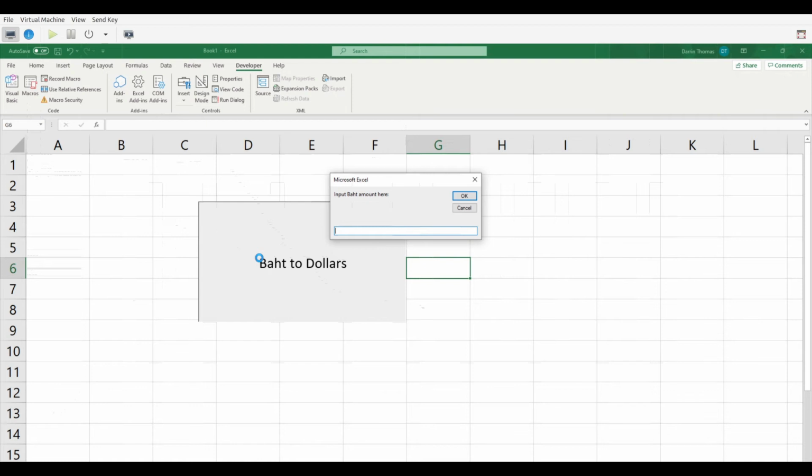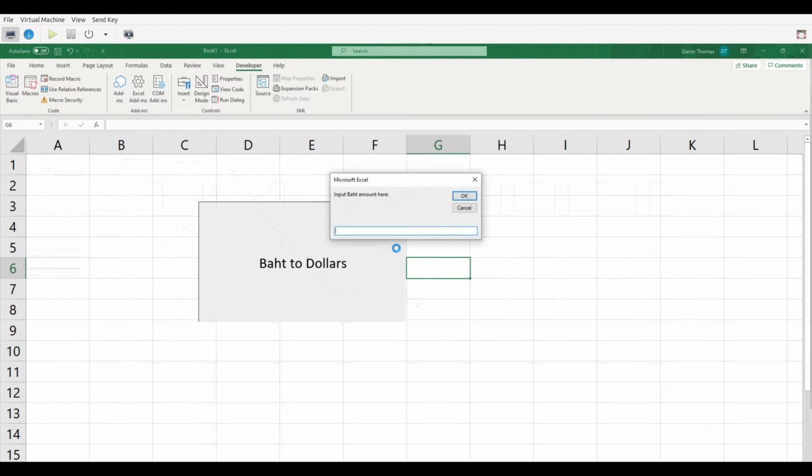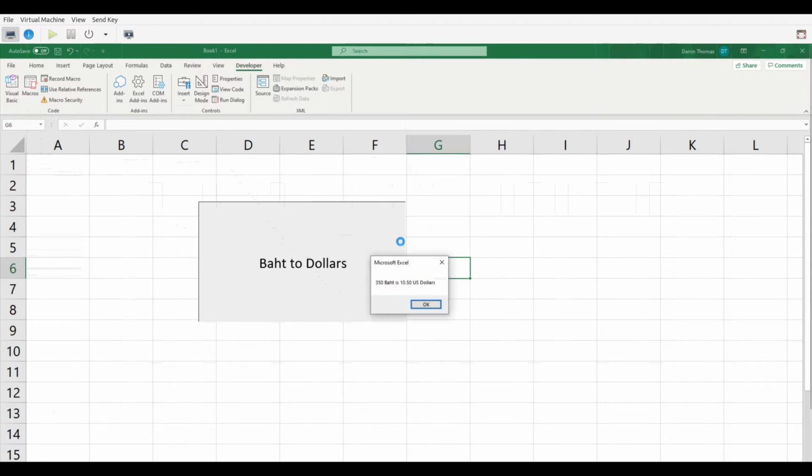So if they click on this button, you can see I can put in the same information. You have to link the macro to it, obviously, and you click OK. And I got about the same answer. I didn't put in the same amount; I should have put in 350. So there you go, $10.50 US dollars.